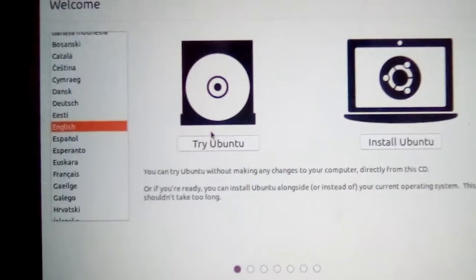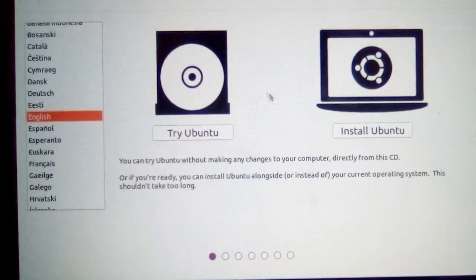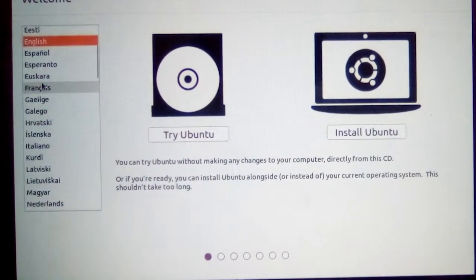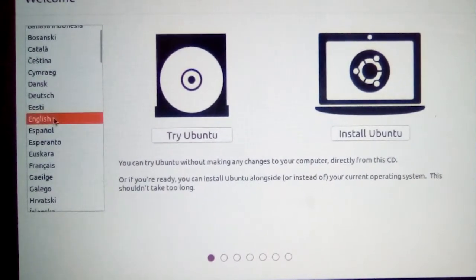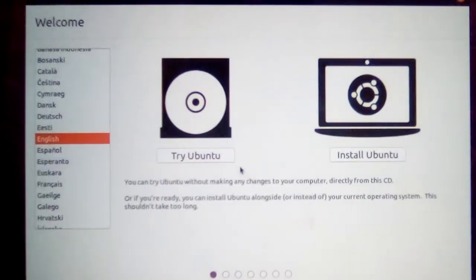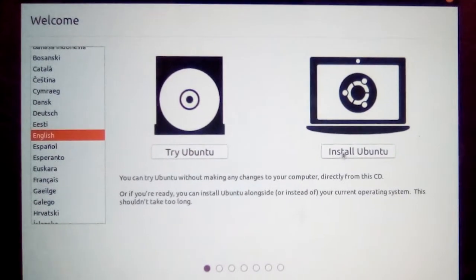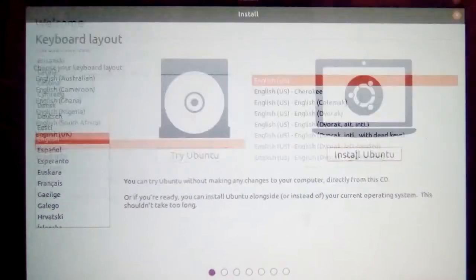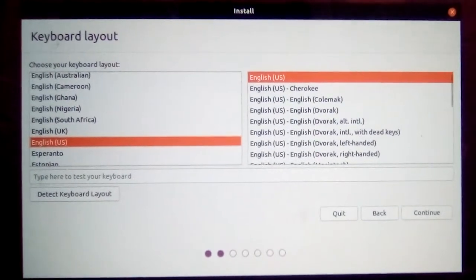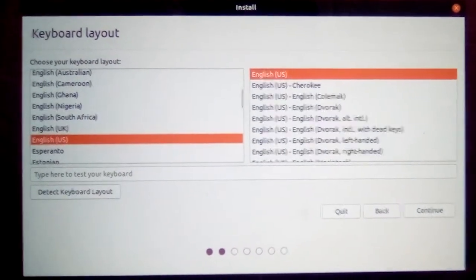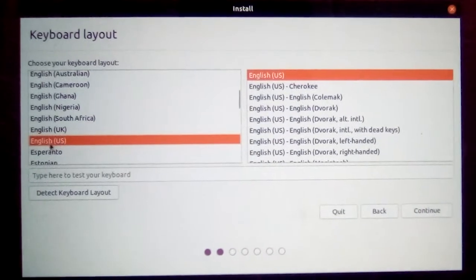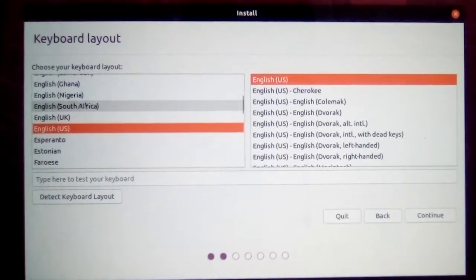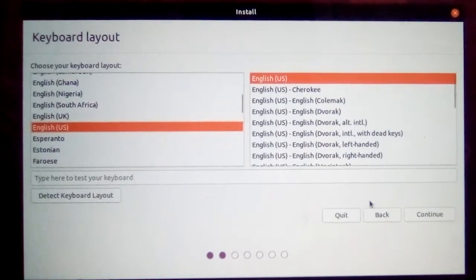Okay, from here we can either try Ubuntu or install Ubuntu. Before that, we have to select our language of preference. Mine will be English, which is always selected by default, and we install Ubuntu. Okay, so select our keyboard layout. Mine is English US, that's what I'm using. You can select any. English US, continue.